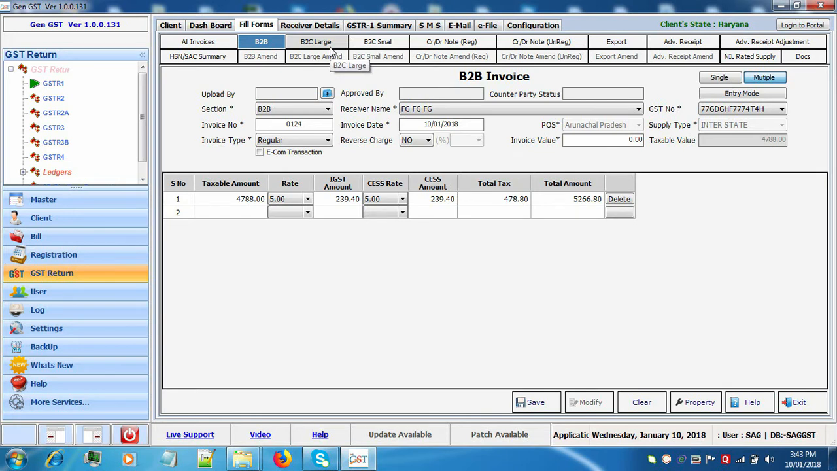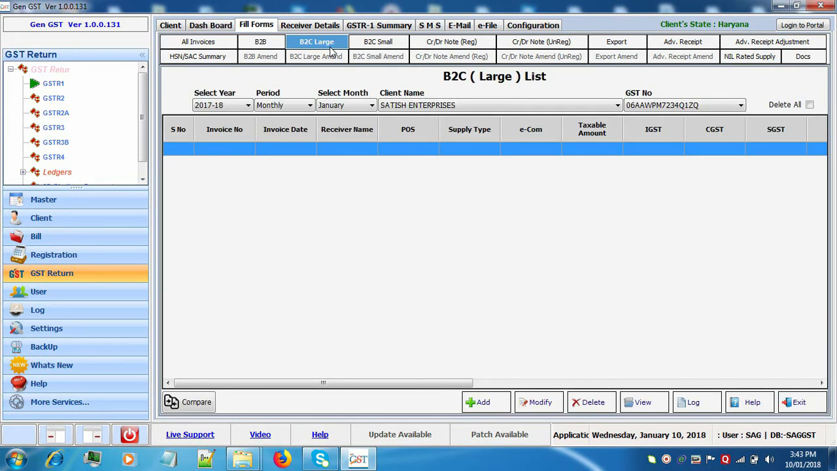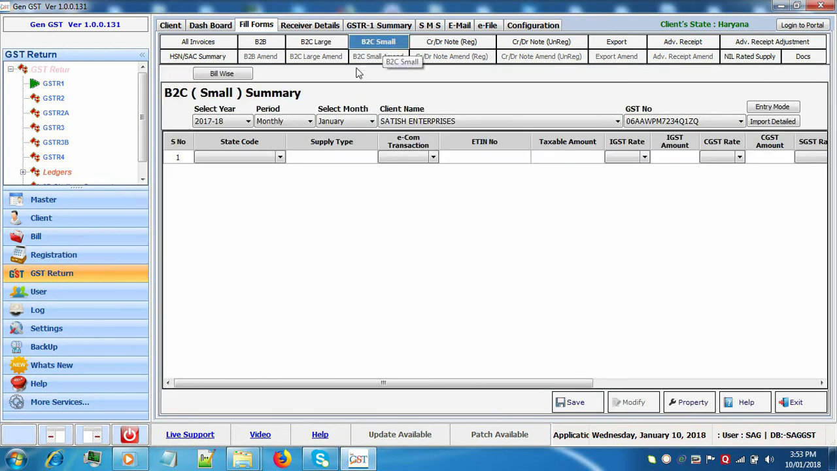Next is B2C large. The way in which we have entered the details to generate the invoice in B2B, similarly we have to do in B2C large. The next tab is B2C small. Here in B2C small, we have given two bifurcations. First is bill-wise summary for all the bills. Second is bill-wise. If you maintain your data for your customer invoice-wise, then you have to enter your data in bill-wise.